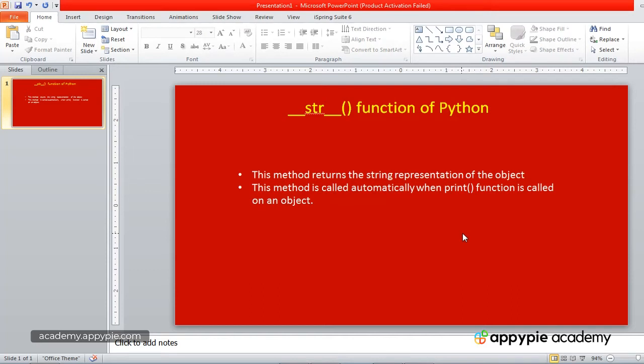There is an important function in Python which is __str__.